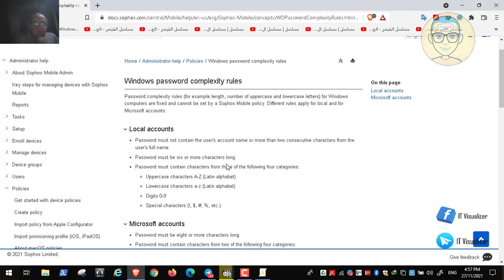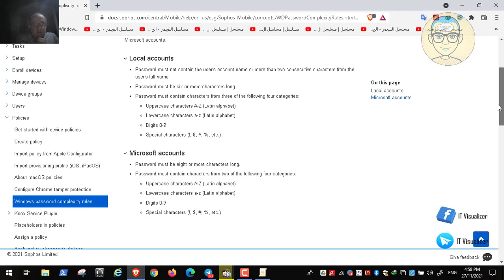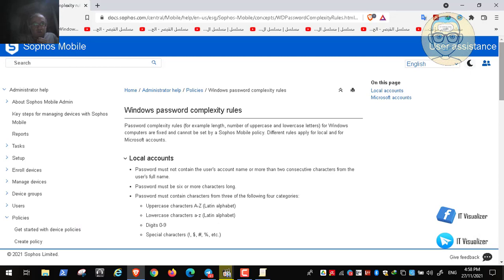So let's continue, guys. Here we can see the Windows password complexity rules: you should not use your username as a part of your password, and it should be 6 or more characters. It's saying here 15 for the Department of Defense. Then it should contain uppercase alphabetic characters A to Z, lowercase a to z, digits from 0 to 9, and special characters. Okay, here we can see what we mean by password complexity.